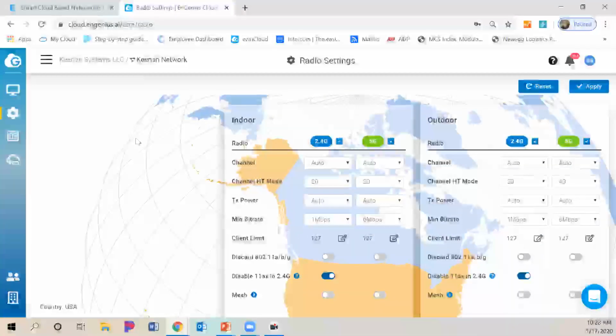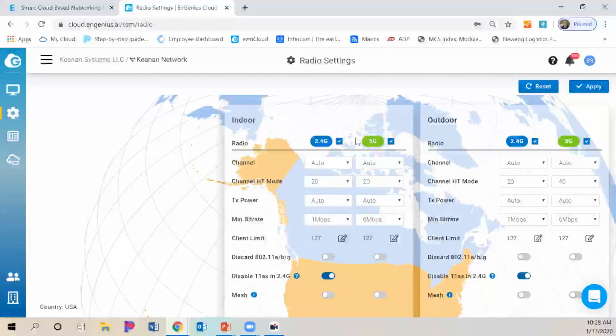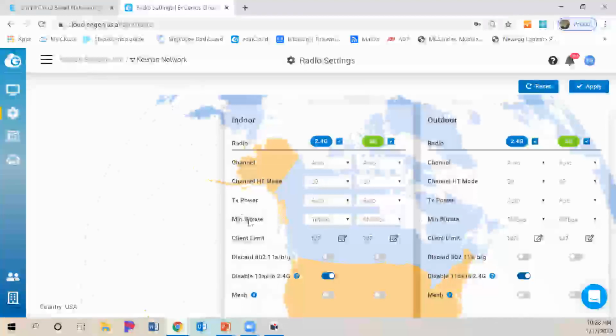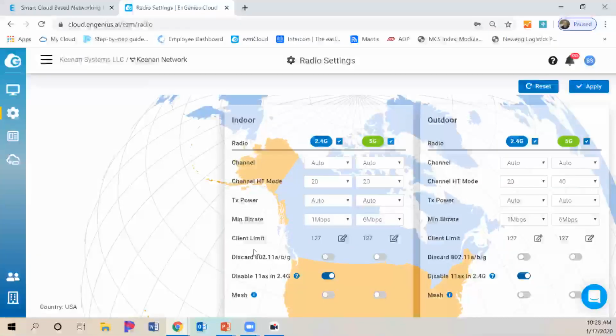So under radio settings, I have the choices of configuring for indoor and outdoor. The cloud system will recognize the outdoor unit, and you can configure specific settings for outdoor if you want, or you can just disable the radios. It's really dependent on what you want to do. But here I can then configure radio settings: channel width, transmit power, client limitation. There's multiple things here. I can enable meshing. For those of you that like to use meshing, you can enable meshing here.